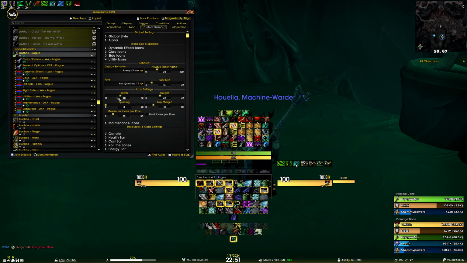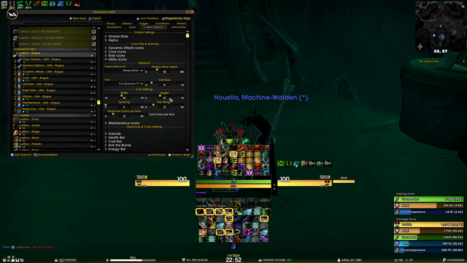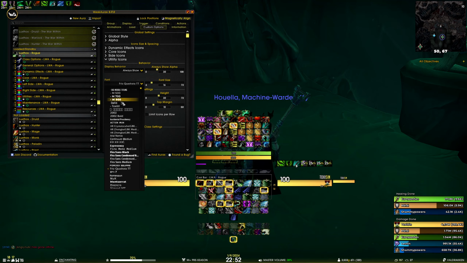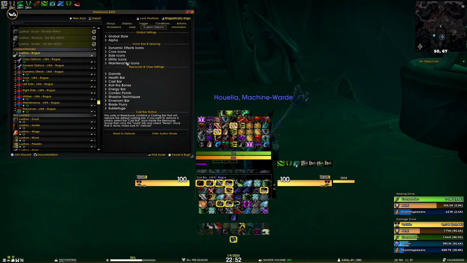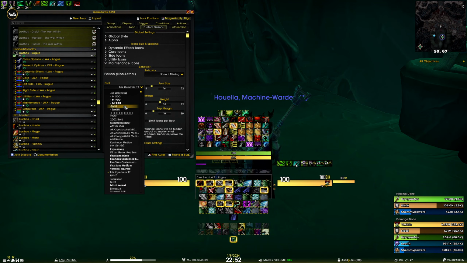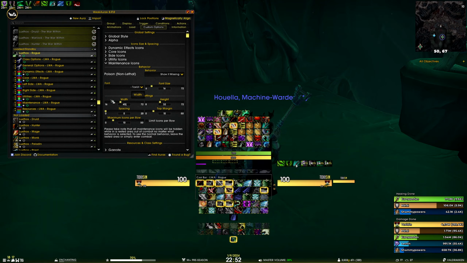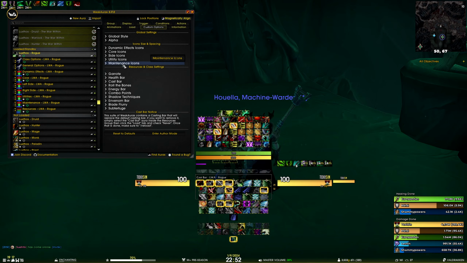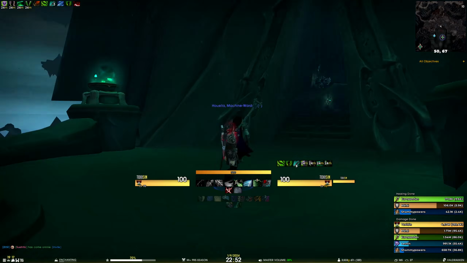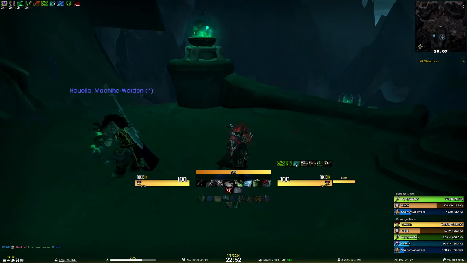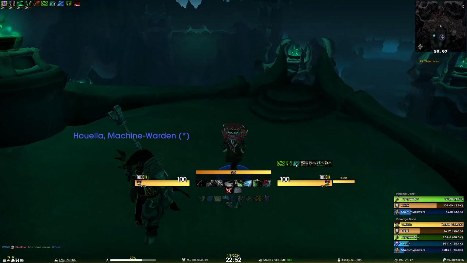Then for utilities, the same as for dynamic effects, also 40 and 30. Spacing goes to 2. And change the font to ToxiUI. And exactly the same for maintenance icons: ToxiUI font, 40 width, 30 height, spacing 2. And we are almost done. Now you can see the icons look nicer already. But the last thing we're gonna do is fix the bars a bit.